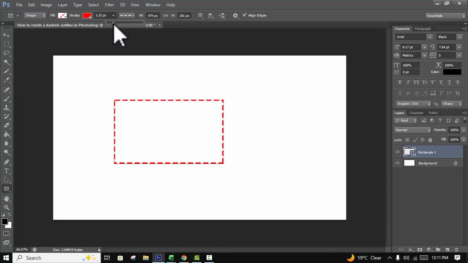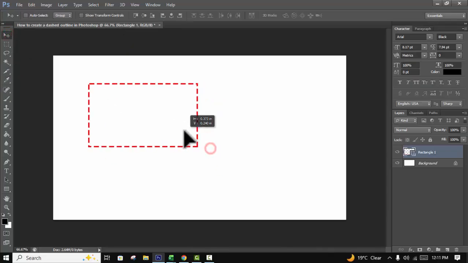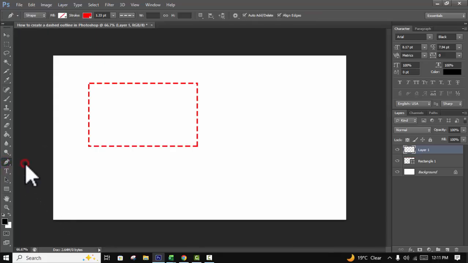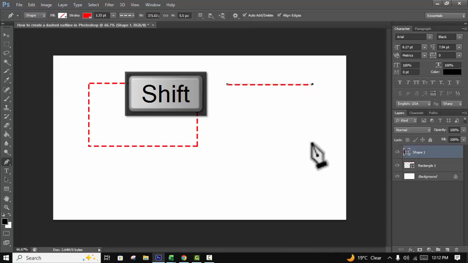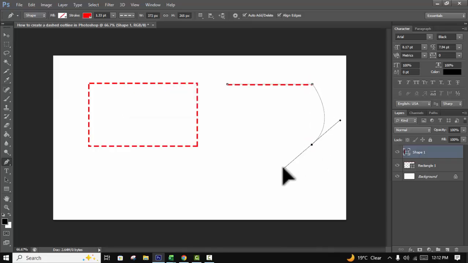OK. And step 2, create a new layer, select the pen tool, and apply the same process. Click anywhere, hold Shift for a straight line and do not hold Shift for a curved line.